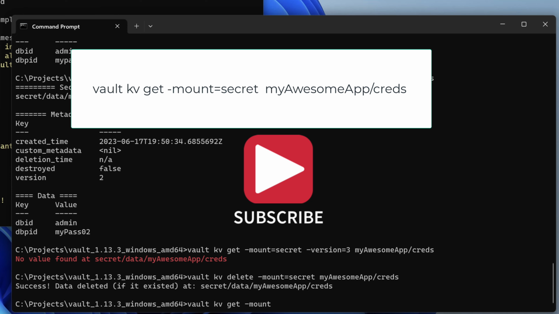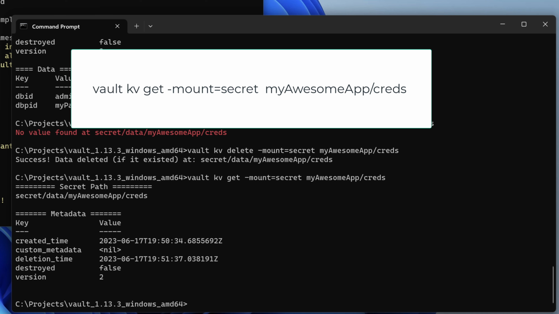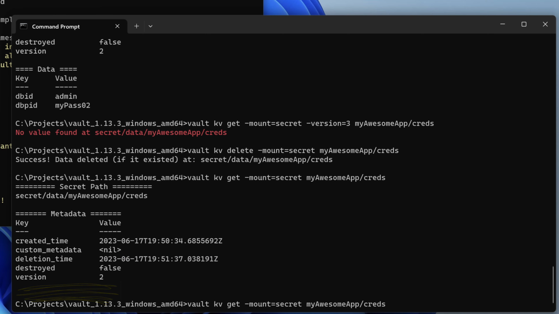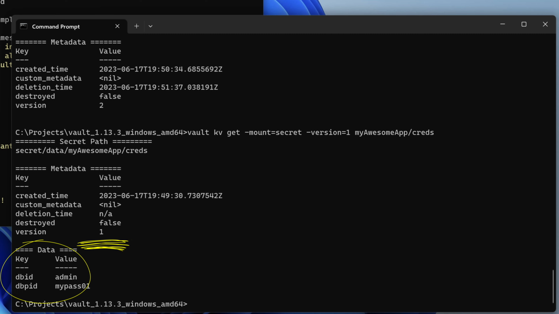Now let's recall our get command again and run it. Notice now our deletion time is filled in and no data is provided, meaning it was deleted. At least version 2 was. If we recall the command once again and run the get command, we see version 1 of the data, including the user ID and password, are still present. Cool, so we've seen all the commands necessary to do an effective CRUD call to the vault.